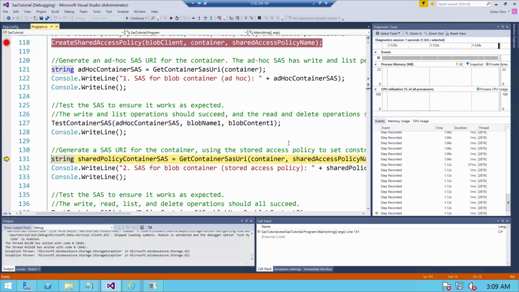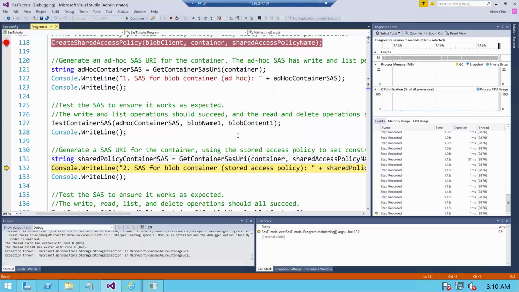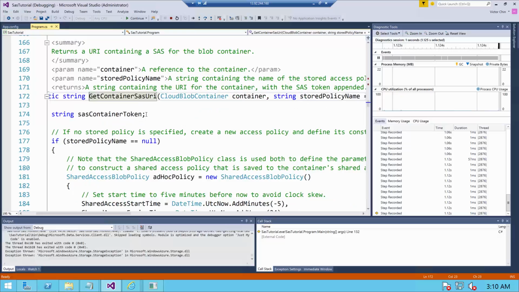Now here we had created a shared policy earlier. This time we're going to create a SAS that's not pointing to the container. Rather, this SAS is used to endorse the policy. Now I did an F10, which is actually not that good an idea. But in any case, now we're using the SAS for blob container, but I guess I should go to the definition real quick. That's called GetContainerSasUri. Okay, I'm going to walk you through this anyway.